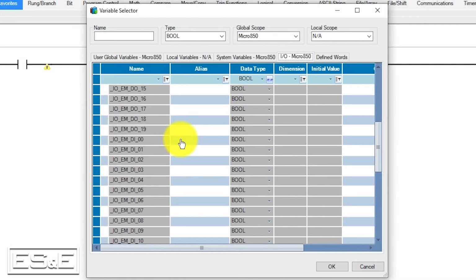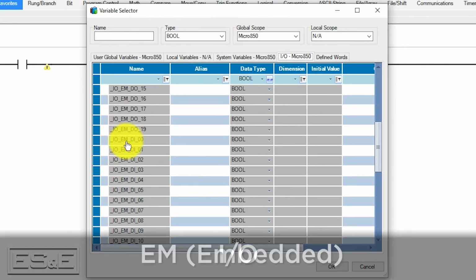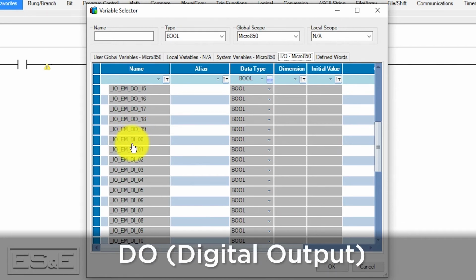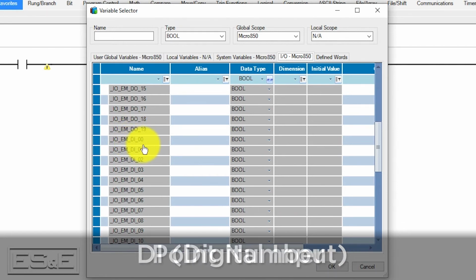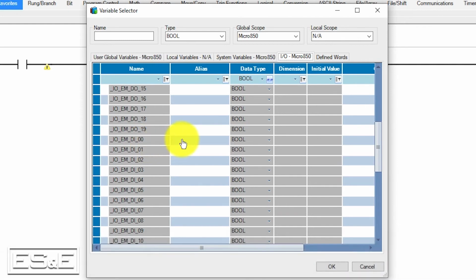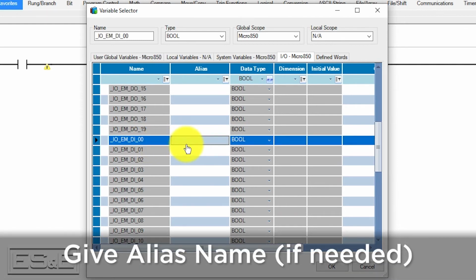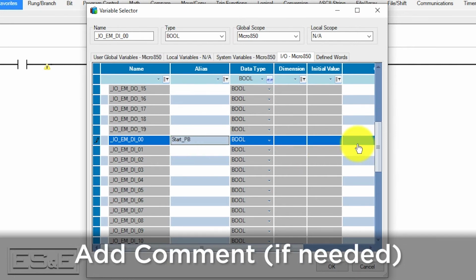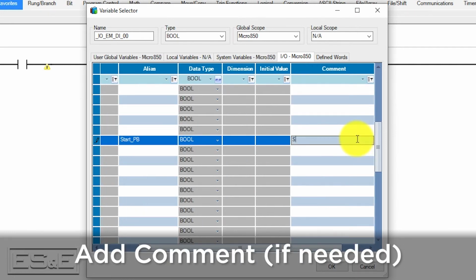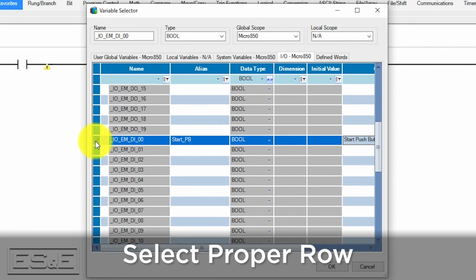The syntax in CCW is a little bit different than in Logix. It starts with I/O, then EM for embedded, then DO for digital outputs or DI for digital inputs, followed by the point number. So I'm going to give it an alias name, and we're going to use start push button, and then I can give it a comment on the right. By default, the comment does not show up in the ladder diagram. Only the tag and alias names do. Now, to select that tag, you have to come over to the left-hand column and select the proper row.